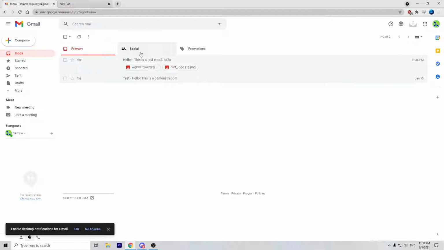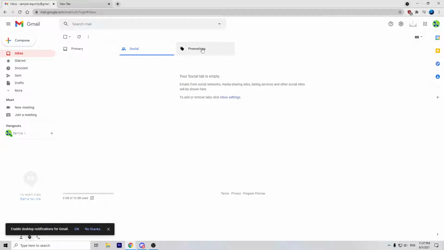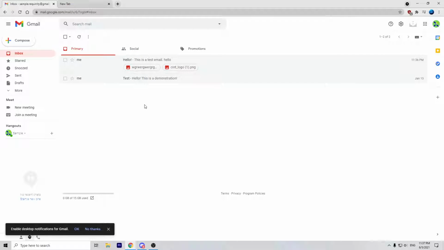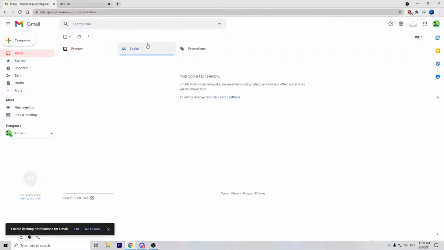The next thing we'll talk about is managing and keeping your email inbox clean. Usually without any changes, you'll have three tabs: the primary, social, and promotions. You can see here what Google considers promotions and socials. Something like social networks, media sharing, dating services, and other social sites will be shown here. Gmail automatically sets these unless you want to change them by hand. Generally, primary is going to be your important emails, like personal emails people send to you.